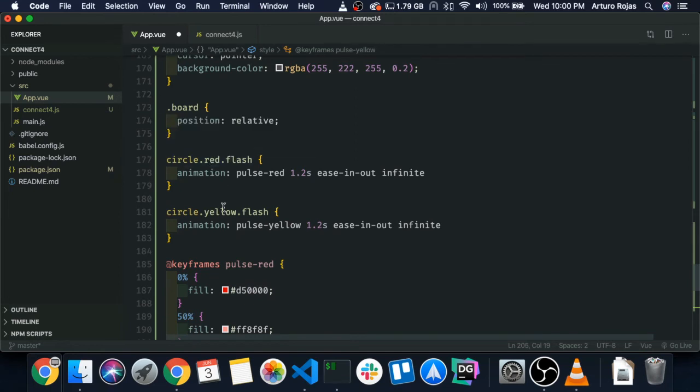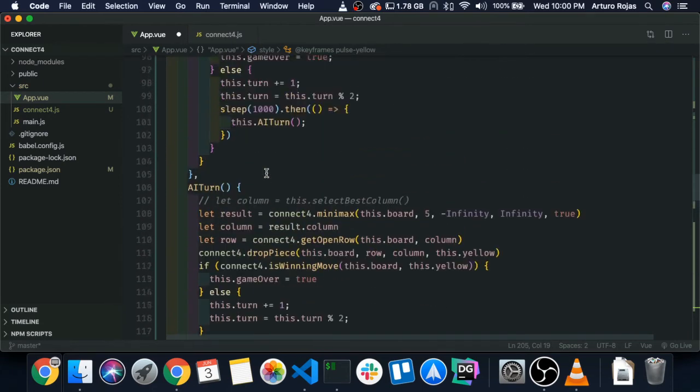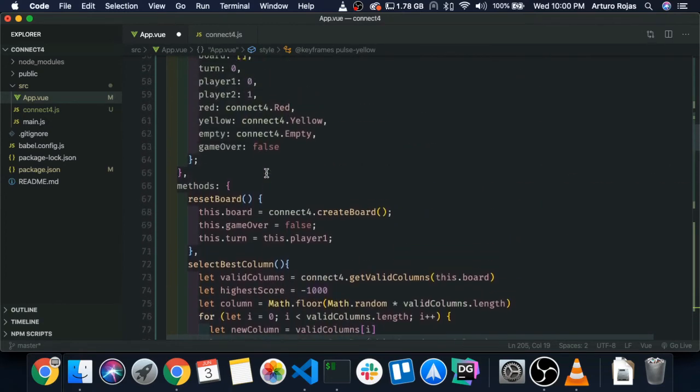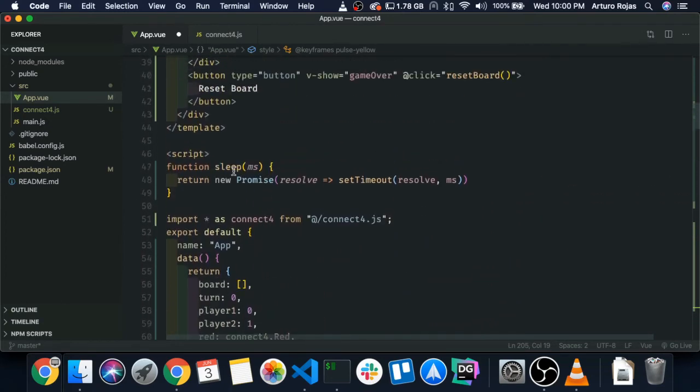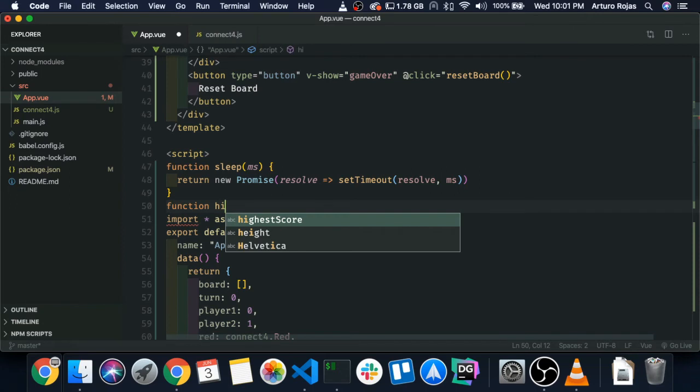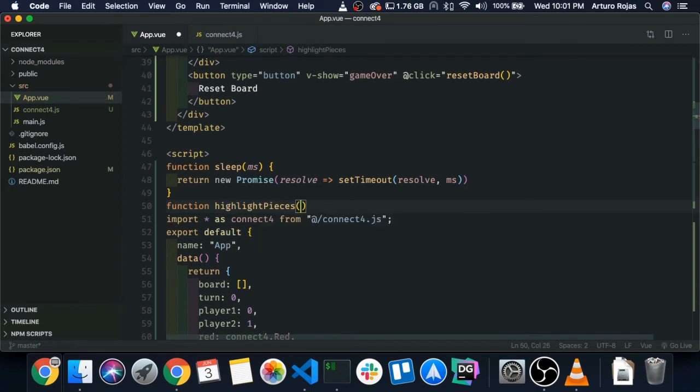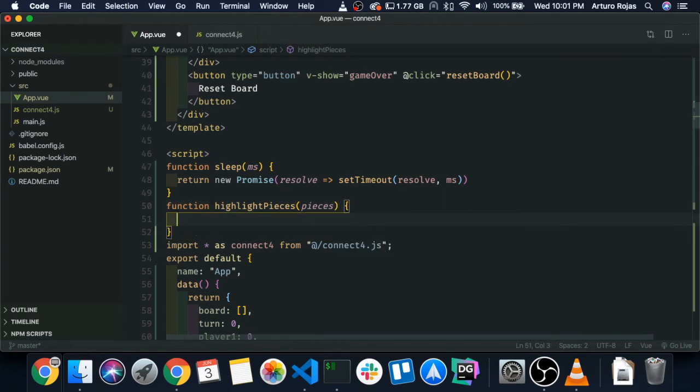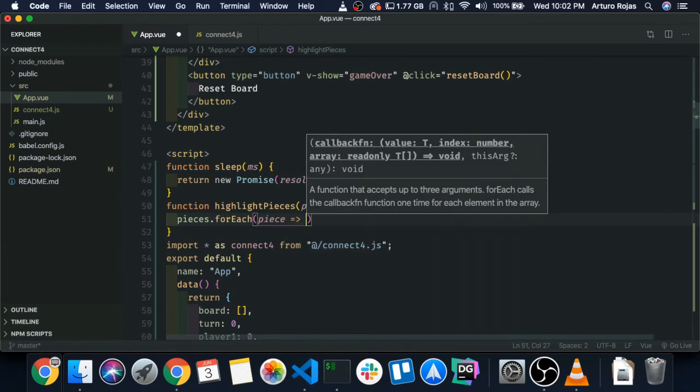Now the next thing that we need is a function that is going to allow us to add these classes, red flash or yellow flash, to each individual piece that is on the winning move. So let's go up to our component code over here and maybe add it just below this sleep function. So let's create a function and let's call it highlight pieces. And here we are going to take an array of pieces that we are going to highlight.